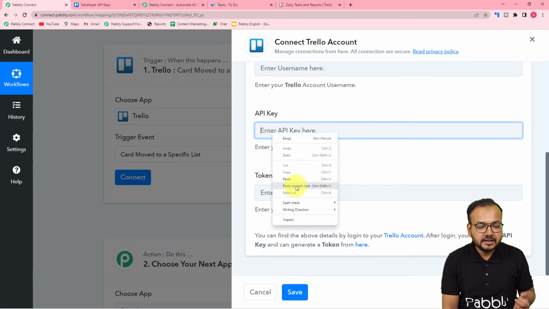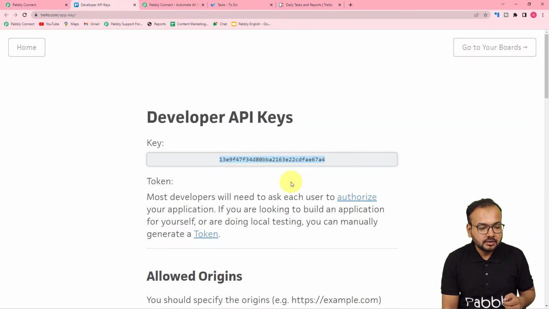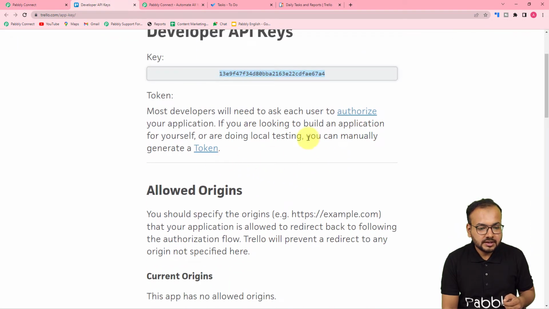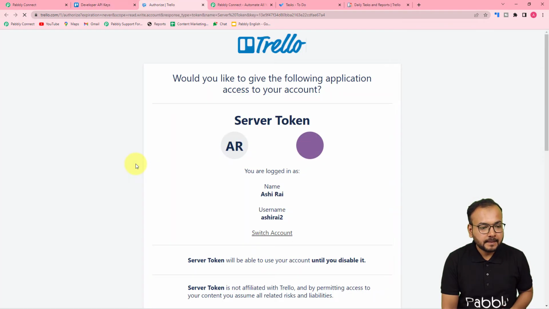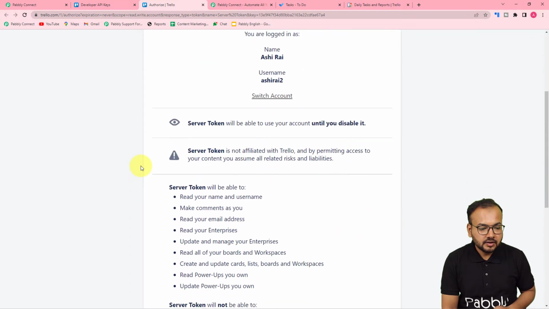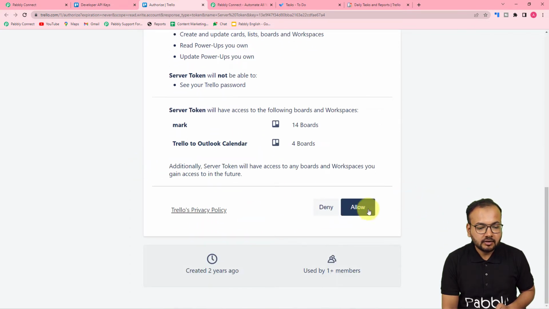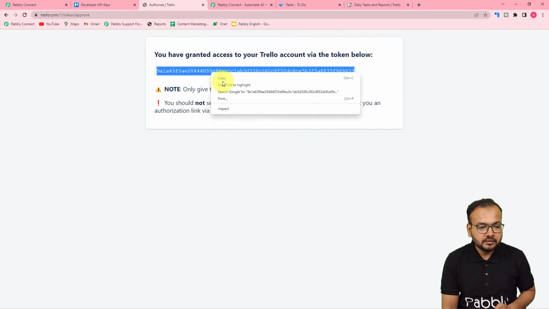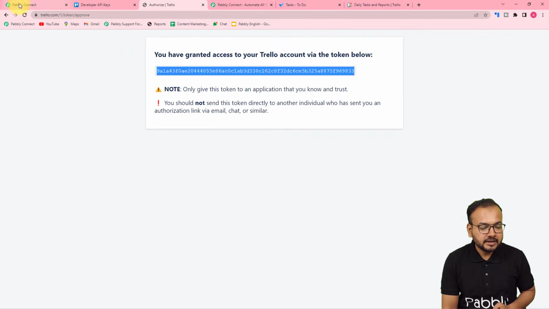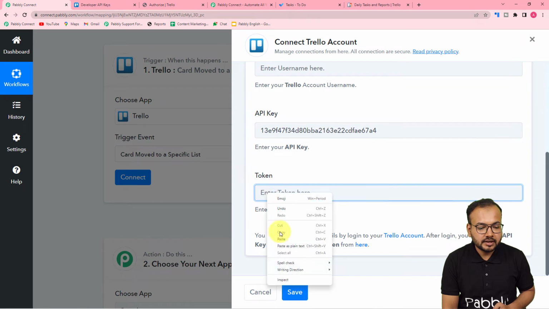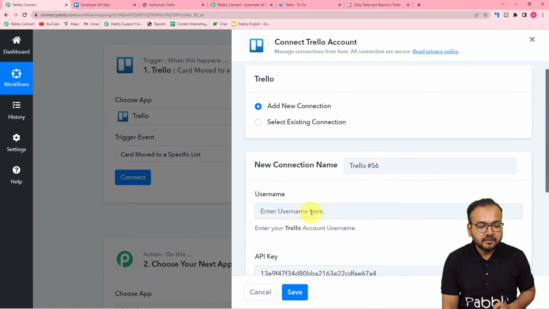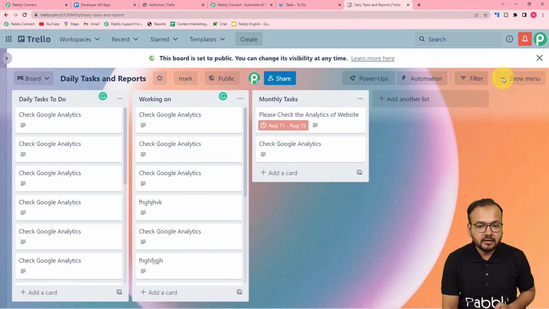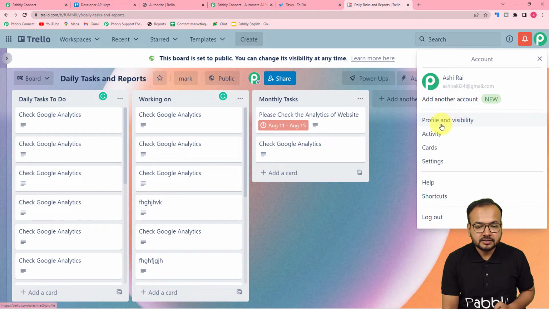paste it here in this key field, and for the token you have to scroll down, and you can see you can manually generate a token. So click on this token word, and from here you have to scroll down and click on allow. All right, and this is the token we need for making the connection, and you have to paste the token here like this. Okay, and for the username, you can just check your Trello account from the profile section.